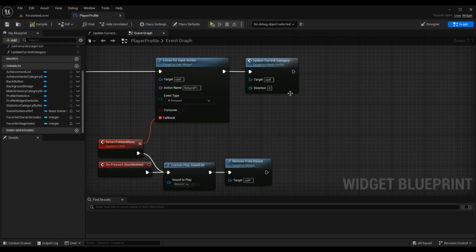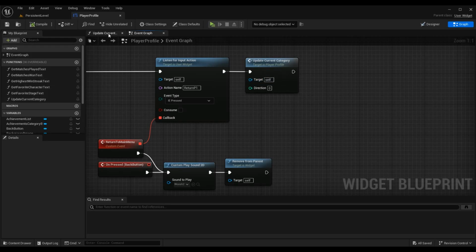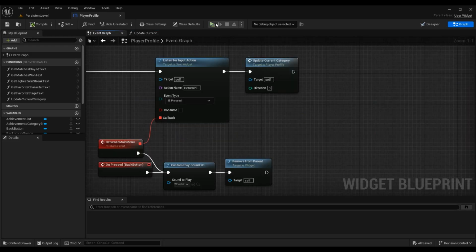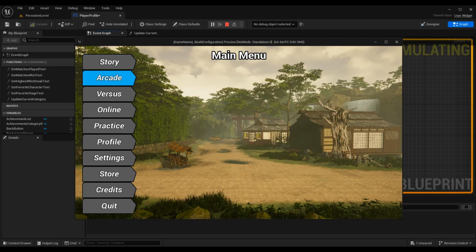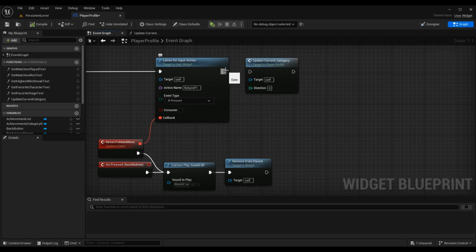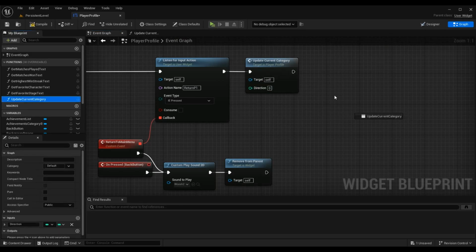Additionally, I am calling update current category, that function that we were just editing. The reason I'm calling this is because when we come into the profile for the first time, update current category won't be called, so nothing will be highlighted up top if we don't call this function. We need to call this function. So call update current category.